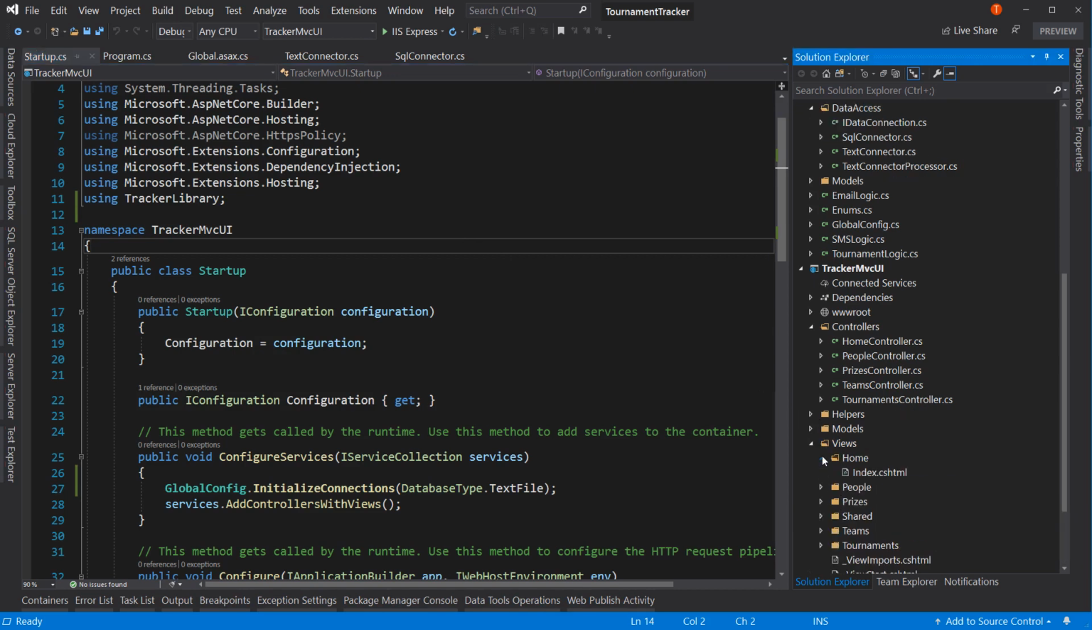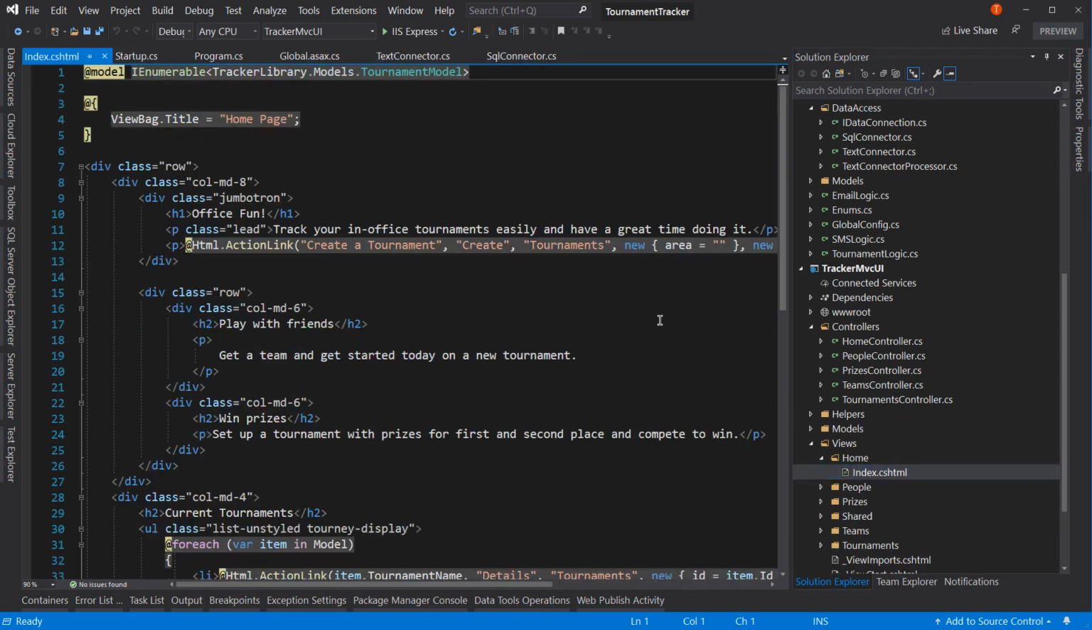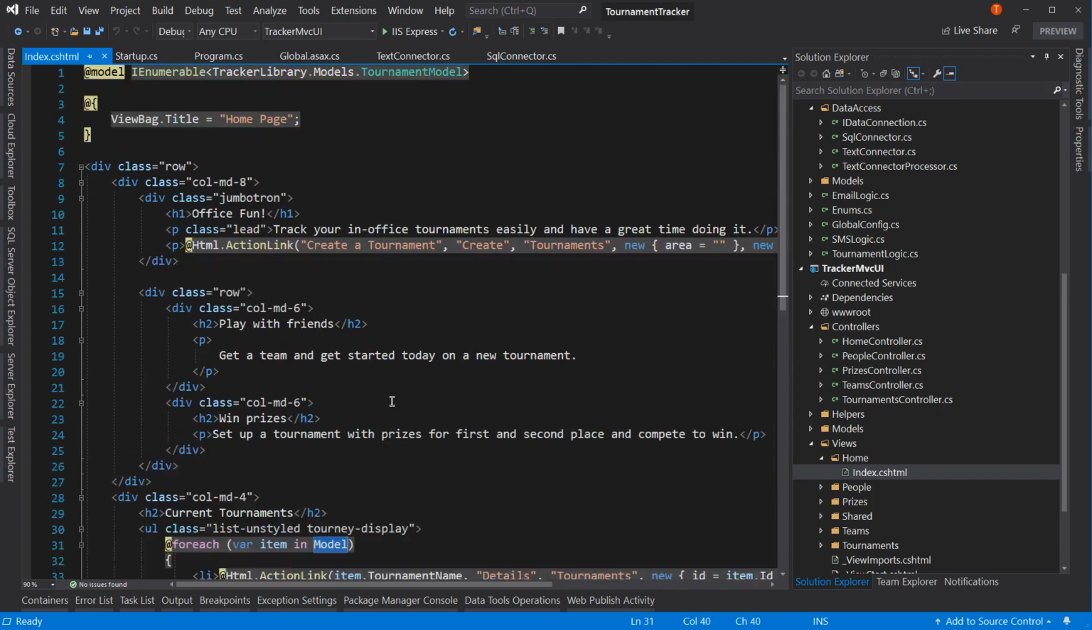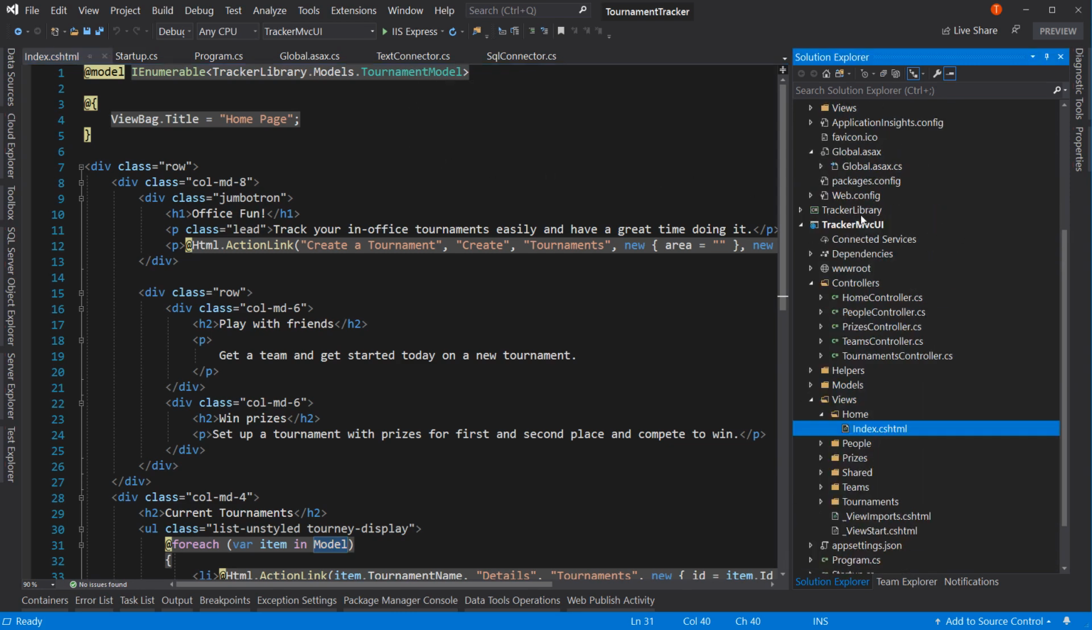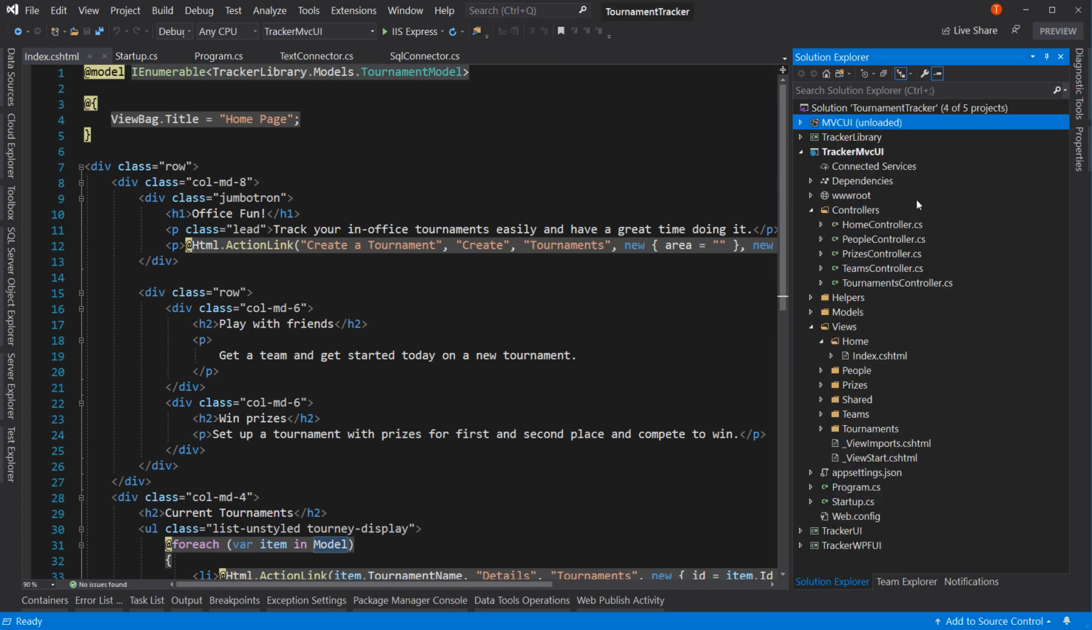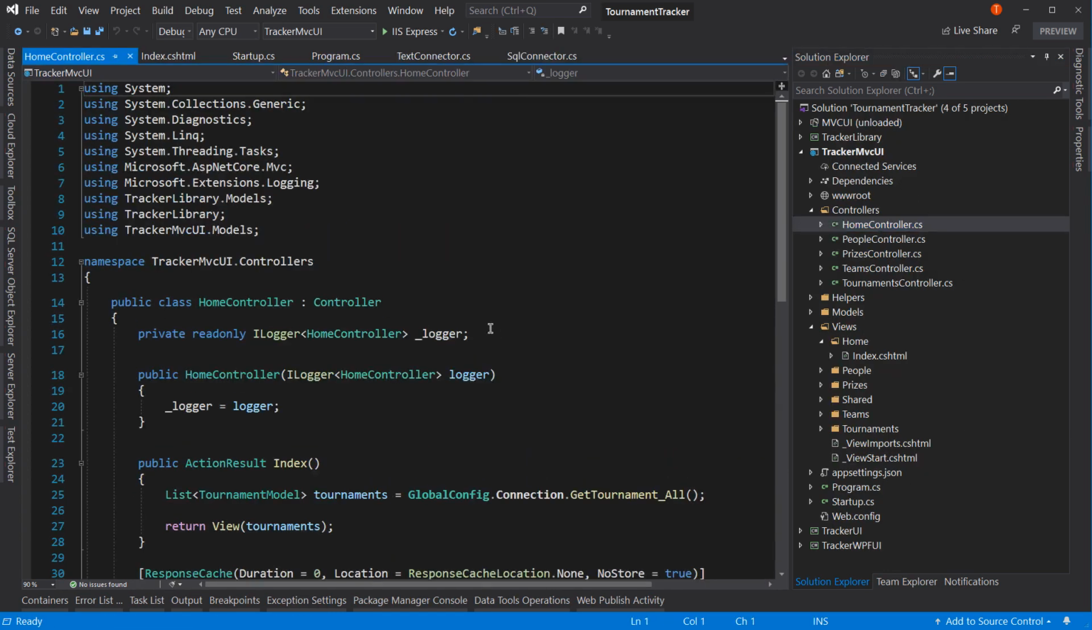Let's start with that home index view. So we have an action link and that worked. And we have to create a team, create a tournament, and then we have this foreach here that is going to loop through our item in model, which the model is going to be a list of tournament model. So let's do this. First of all, let's collapse down a library and unload this old MVC. So they can go away. And let's look at the home controller.